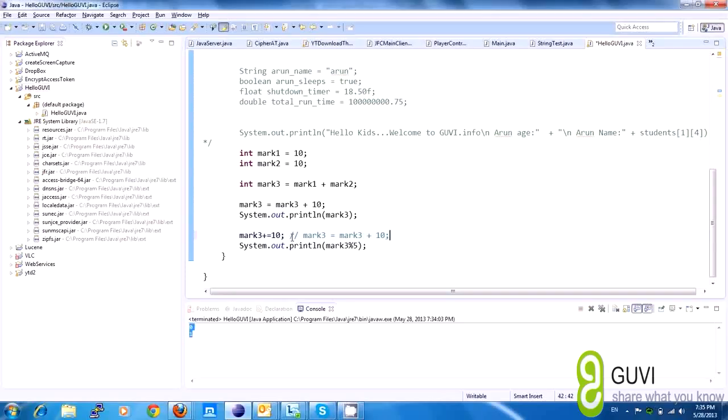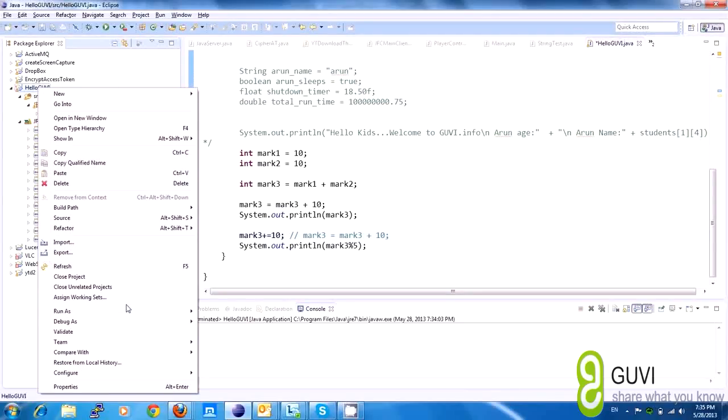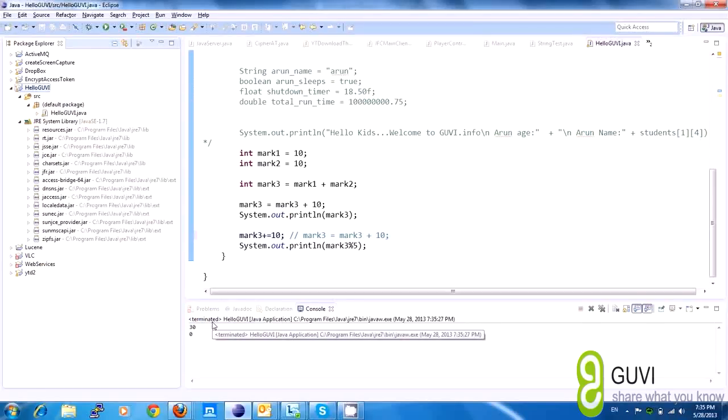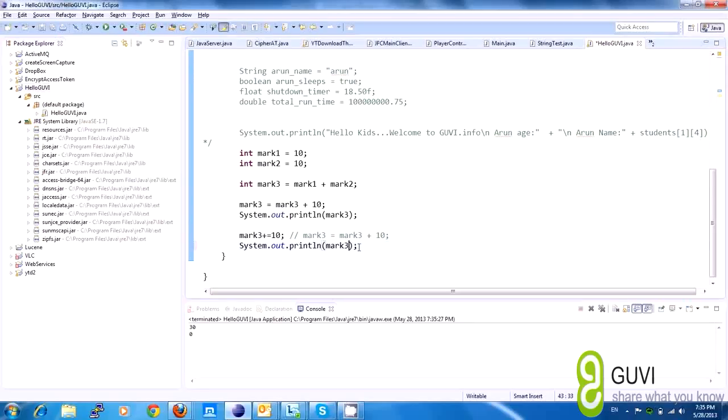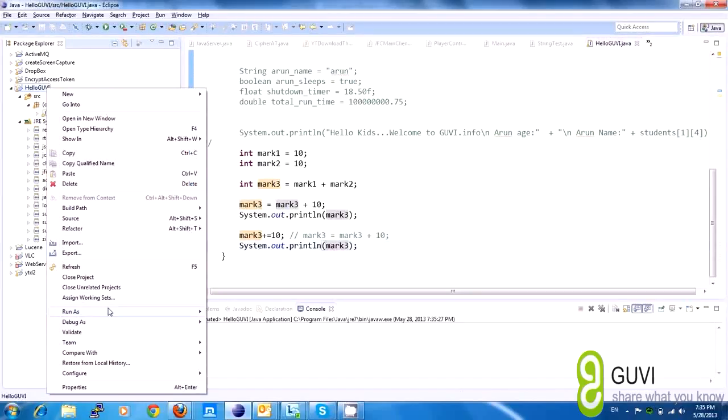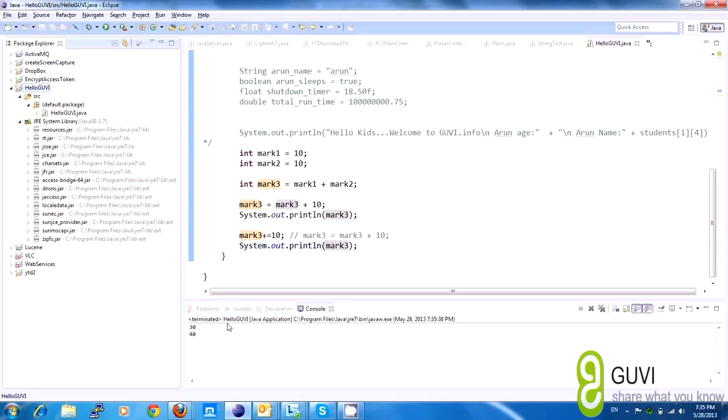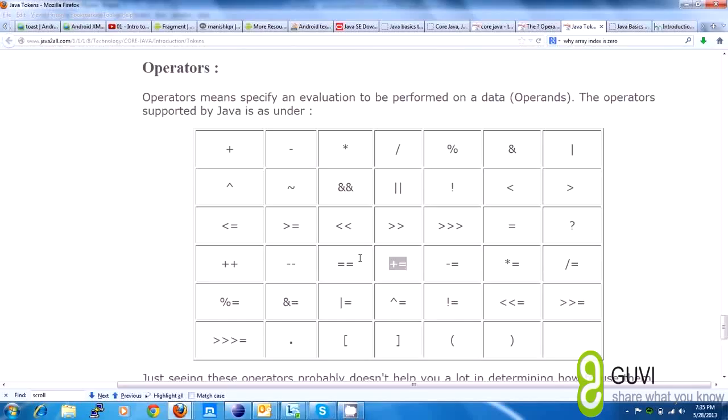So now let's see the actual results. So now run as Java application. Oops, 30 and 0. Oh, I think we have forgotten to remove our modulo operator, so that is why. So now we have got the output as 30 and 40, so as expected. And then you can try other operators like right shift, left shift, okay, that you can try on your own, okay.